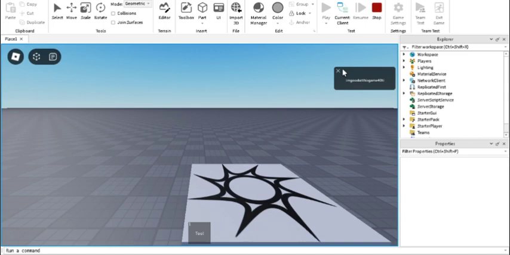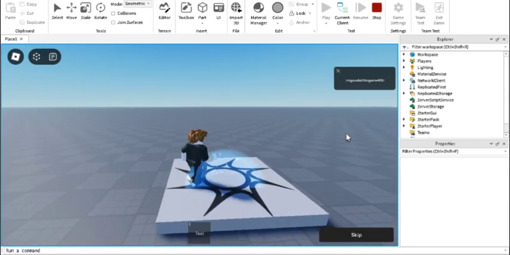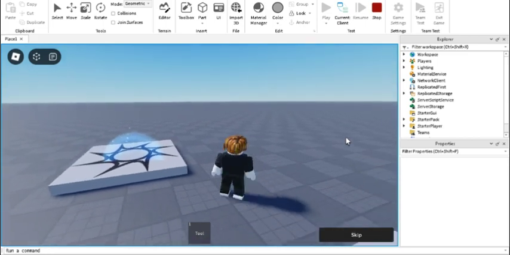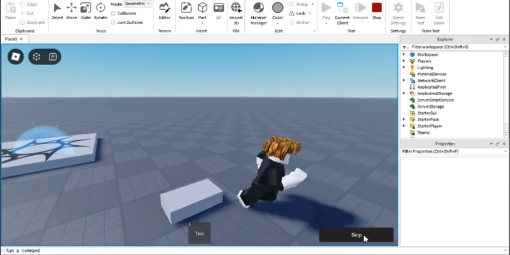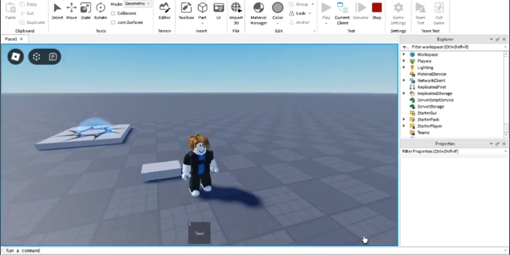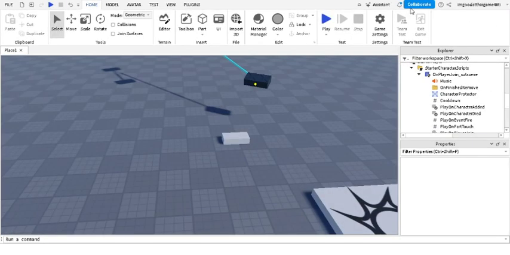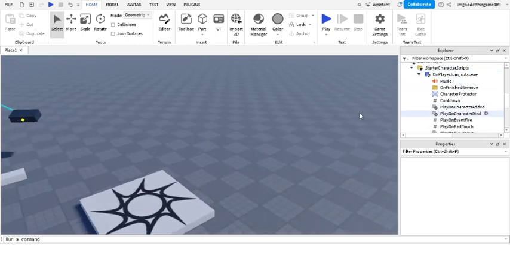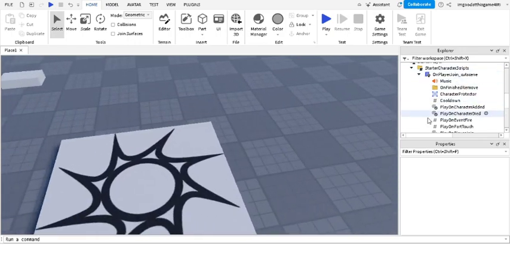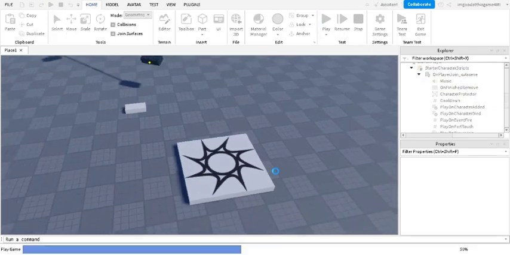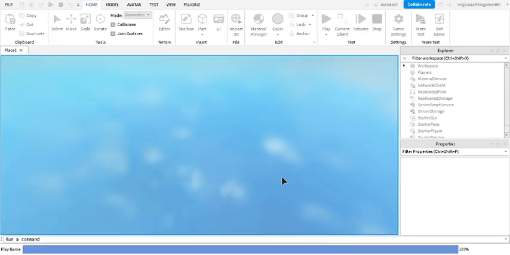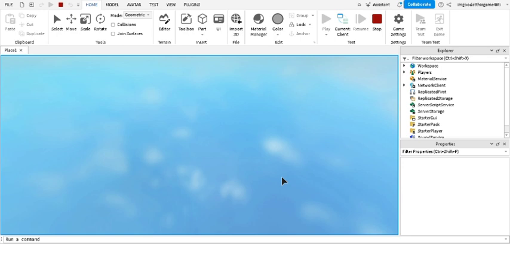Wait, what? I didn't even touch it. Yeah, that should be wrong. Wait, let me just. Oh, so yeah, I fixed the settings. Let's go. Let me try. I hope this works.